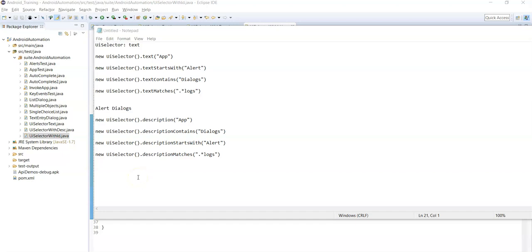First method is resourceId. Same as the text and description methods, there is one method named resourceId. Here you need to pass the exact resource ID value. Same as the text and description methods, you can pass the resource ID value here. Now the second method, resourceIdMatches.